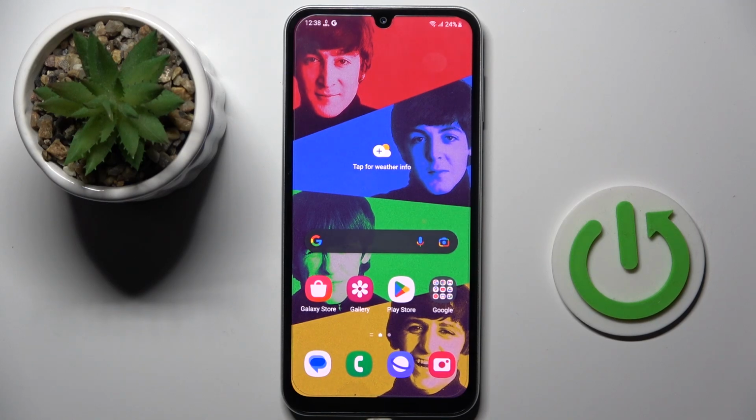Hi guys, in front of me is Samsung Galaxy F34 and let me show you how to change wallpaper on this device.